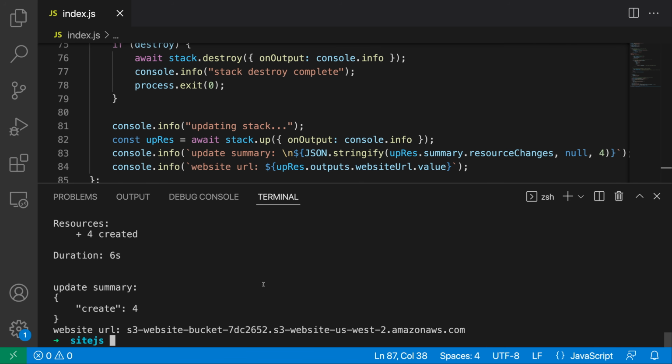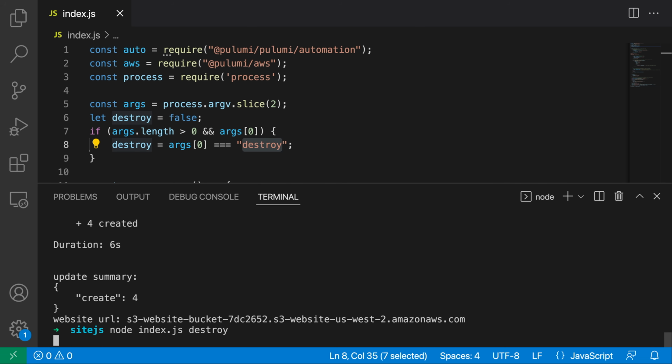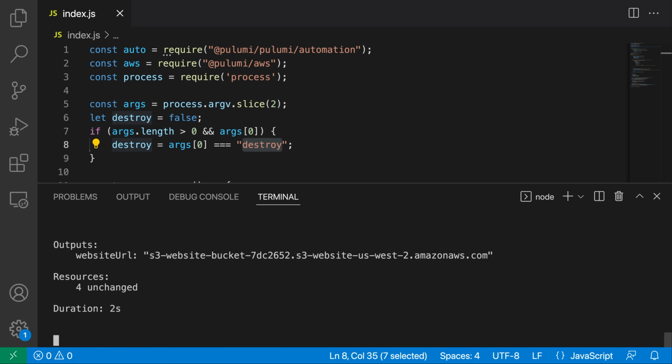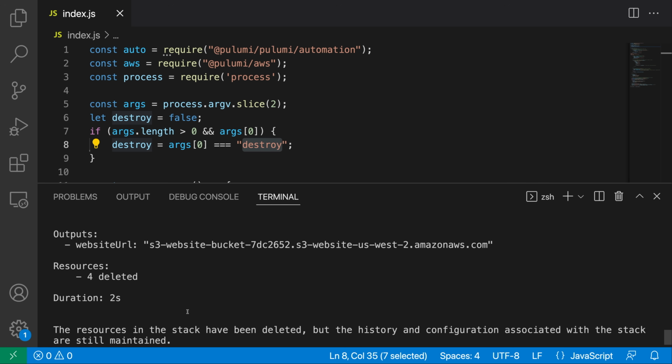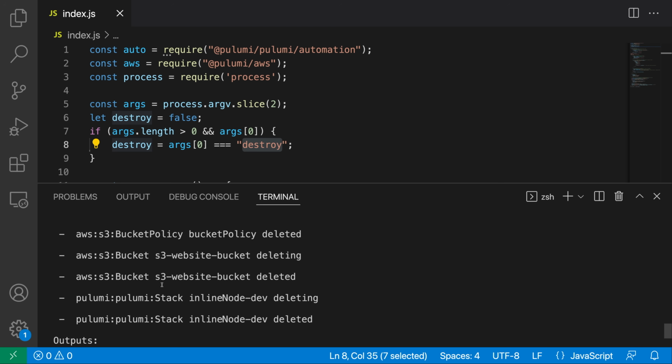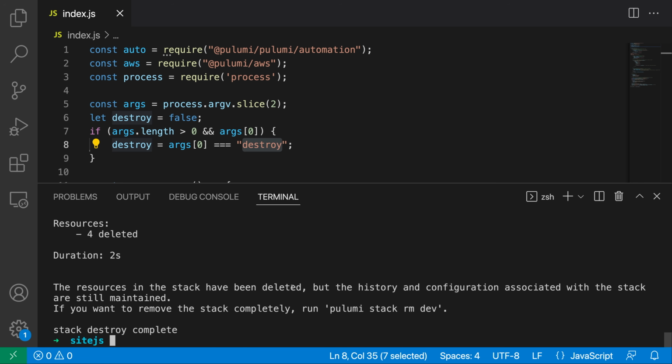And you can see it's hosted on Amazon AWS. Okay, now I'm going to run this program again, node index.js, but this time I'm going to pass in an argument, destroy. So if I pass in destroy, you can see everything's being deleted. We have 4 resources that were deleted: the S3 website bucket, the bucket policy, the bucket object, and the node here. Okay, they've been deleted. And then you can also run another command to remove the stack completely.